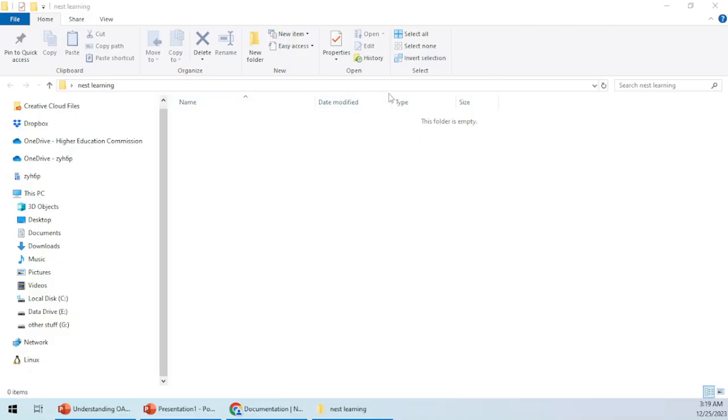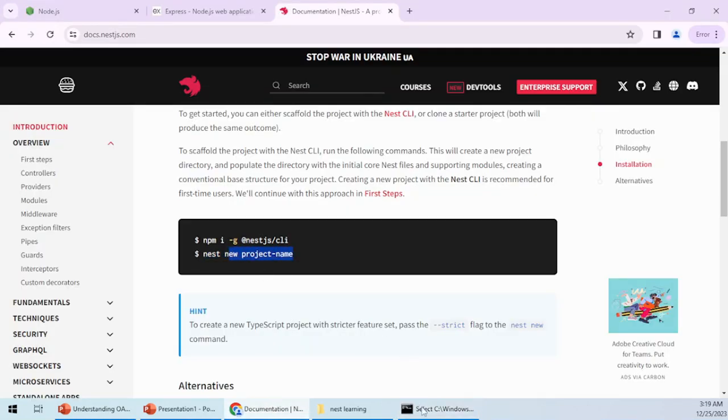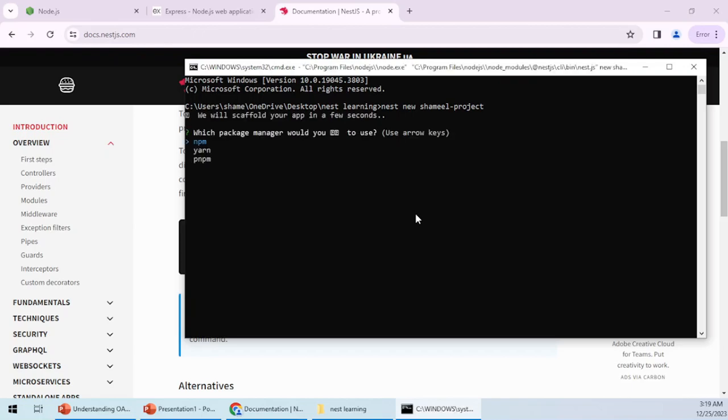After Nest.js has been installed, go to the folder wherever you want to start your Nest.js project and type cmd. It will open the command prompt in that particular folder, as you can see here, and then just run this command: nest new and whatever your project name is, nest new Shamil project, something like this, right? It will start installing your project. You can see it is giving you three options. These are three package managers: npm, yarn, pnpm. Just choose npm here.